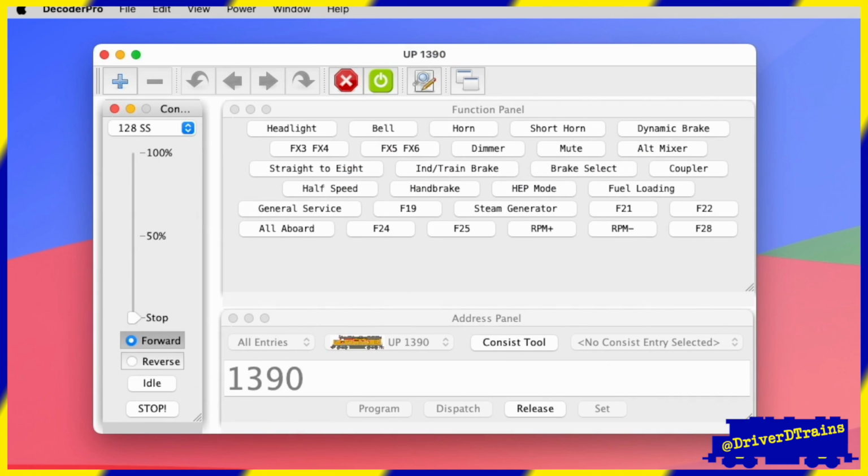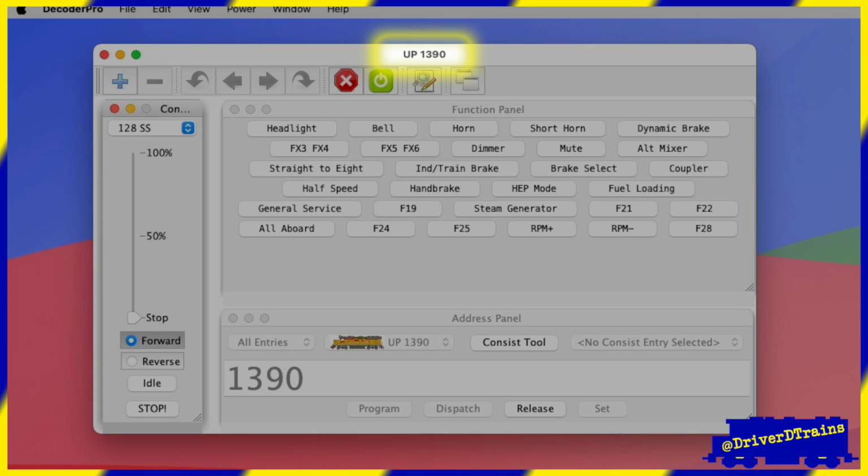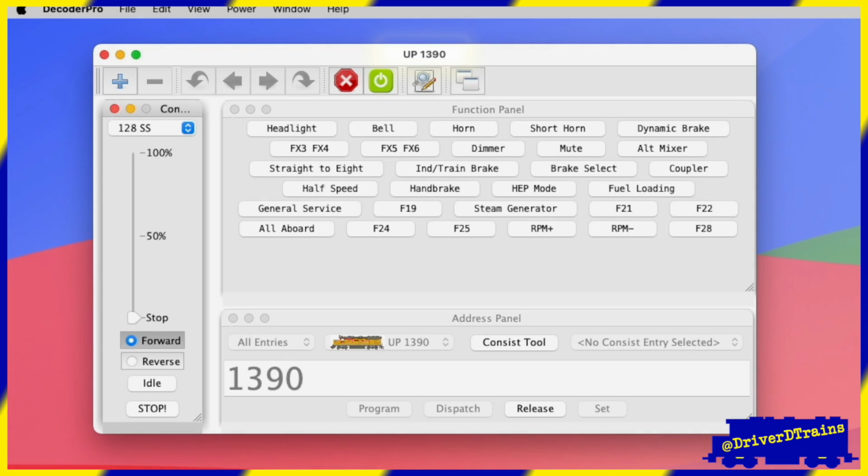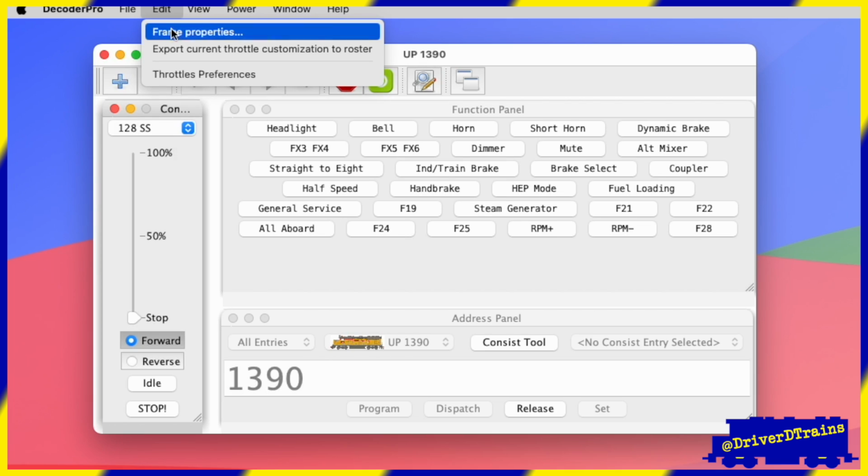Thus far, the names of our throttle windows have matched the locomotive roster IDs of the locomotives we select in the throttle. However, we have a couple of other options we can choose from for our throttle window names. We can choose from these options by selecting a throttle window and then choosing the Edit Frame Properties command in the Edit menu.